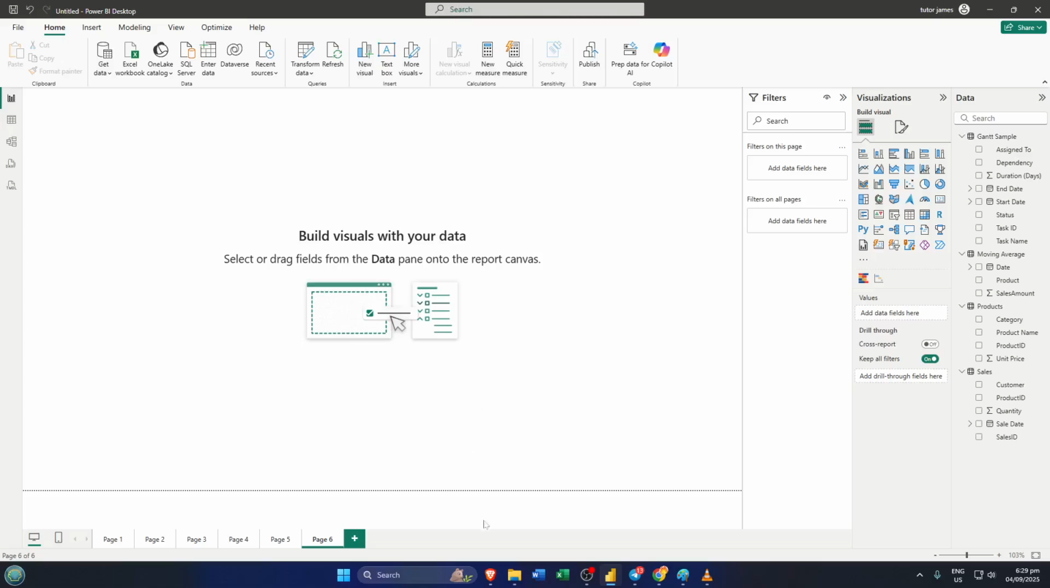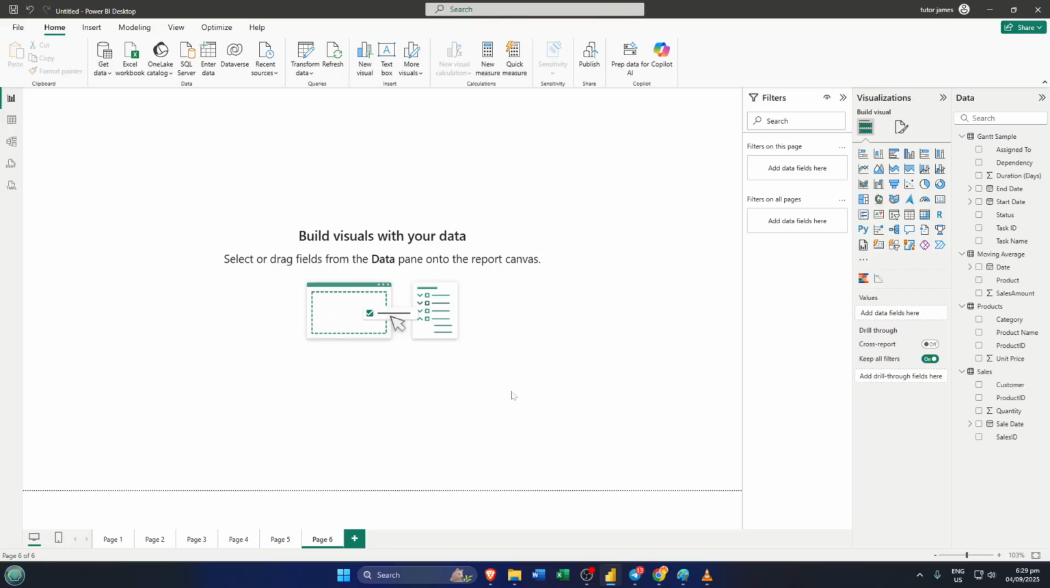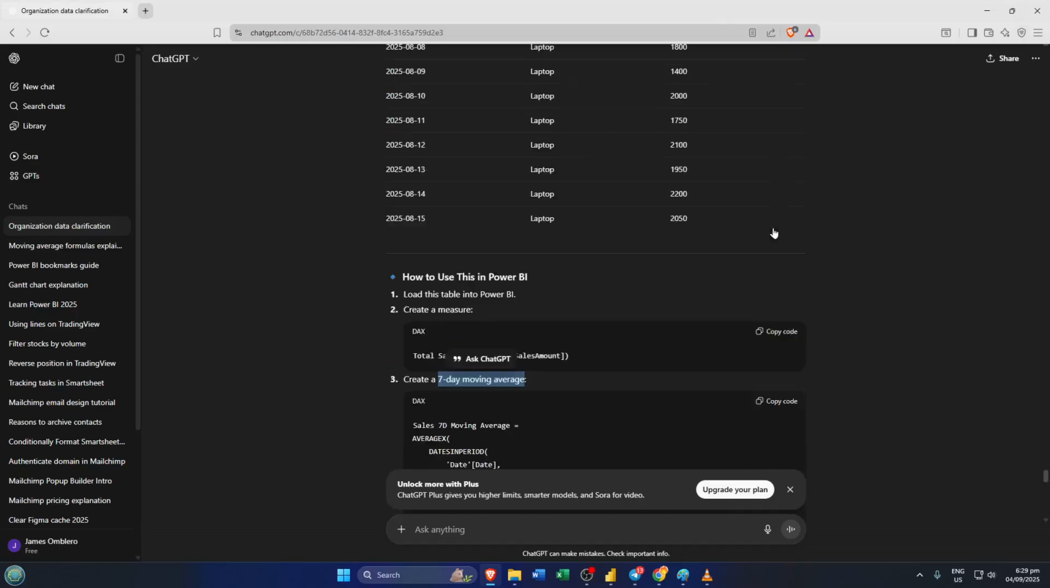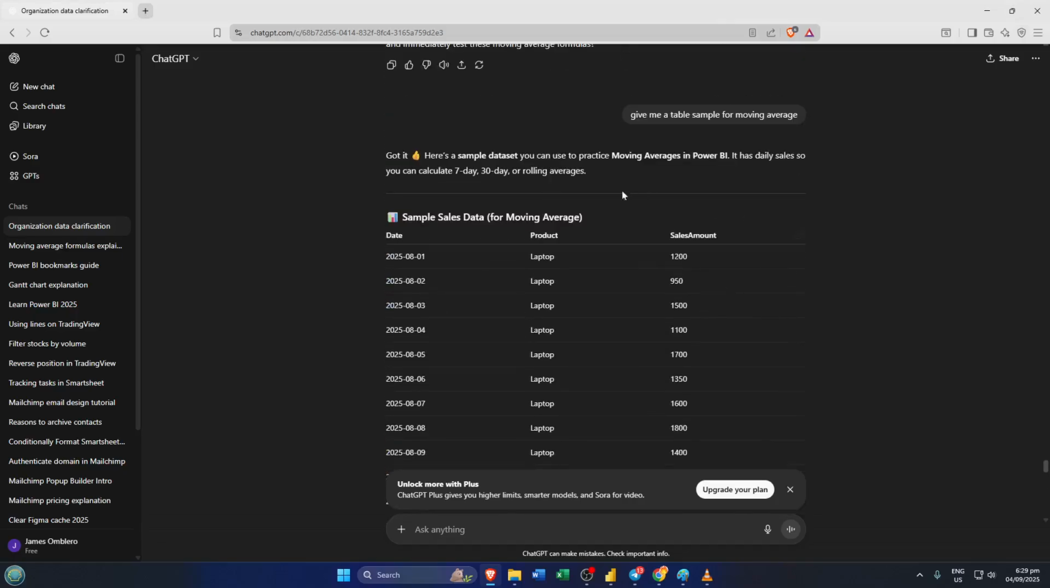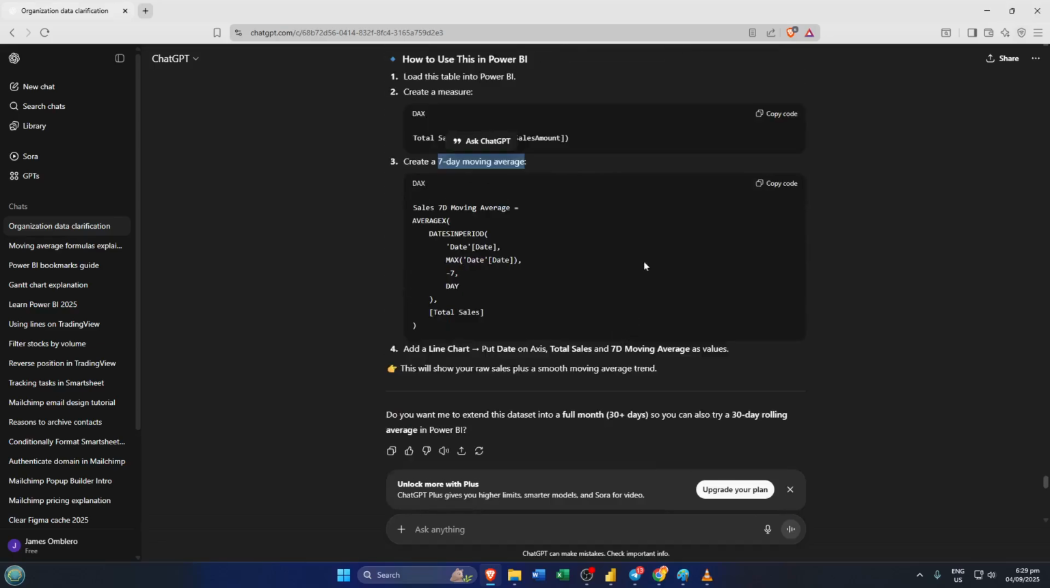Let's dive right in. First up, before we do any calculations, we need a table of sample data. If you don't have one ready, a super easy trick is to hop onto ChatGPT and simply type, "Give me a table sample for moving average." Within seconds, you'll get a neat sample you can use. This is especially handy if you're just experimenting or practicing, since you don't have to wrangle real business data just yet. Once you paste that sample table into Power BI, you'll see it listed in your Fields pane.